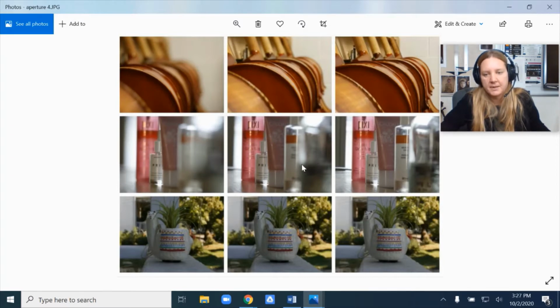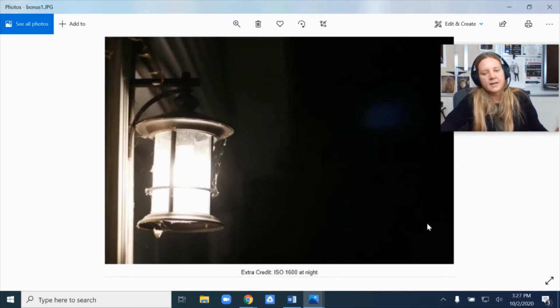And this student, makeup was really important to her, and she photographed different makeup products that she had, and then set up a scene outside of a plant that she had. And then this is one example of something that you could do. She set her ISO to 1600 at night, was hand holding it, and this is the image that she got. So this is something similar to what you can do.